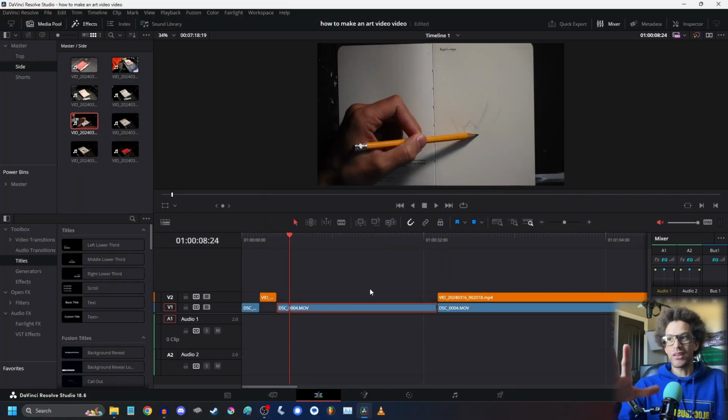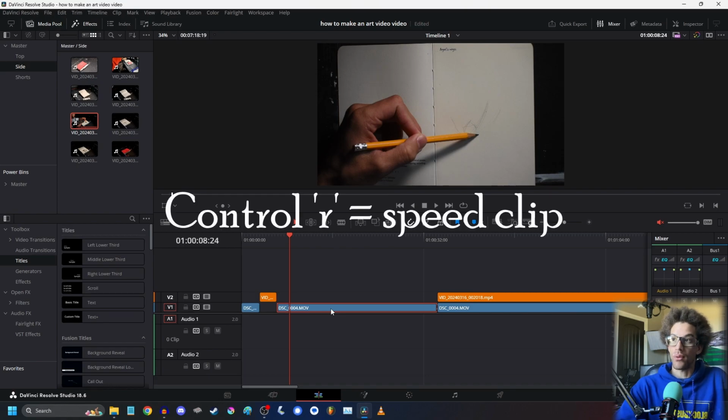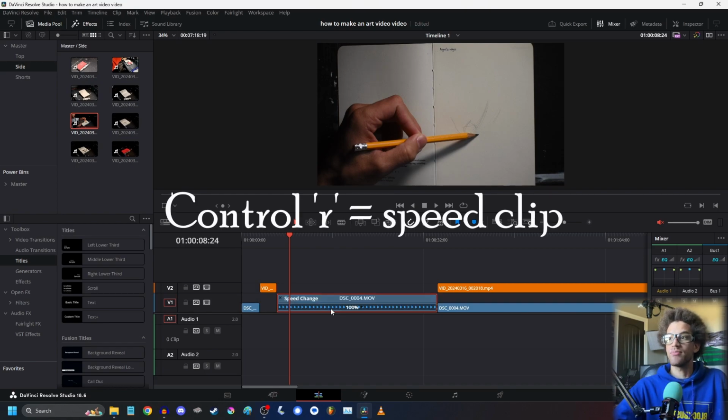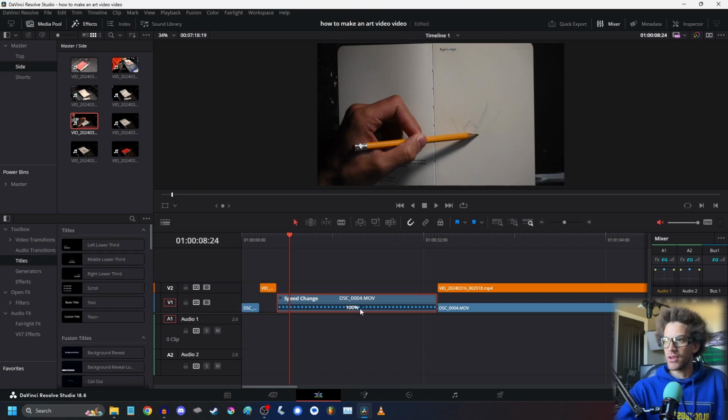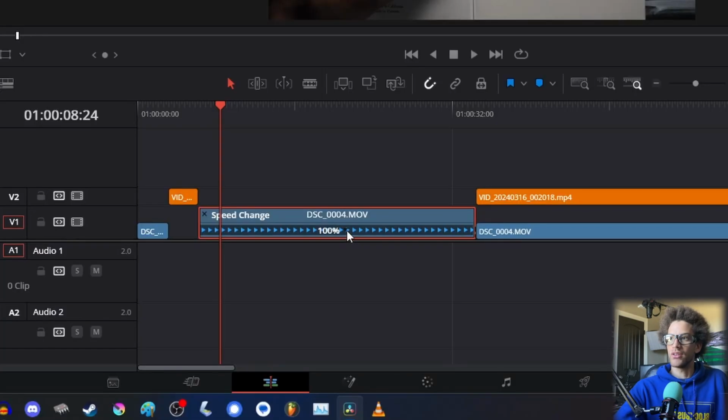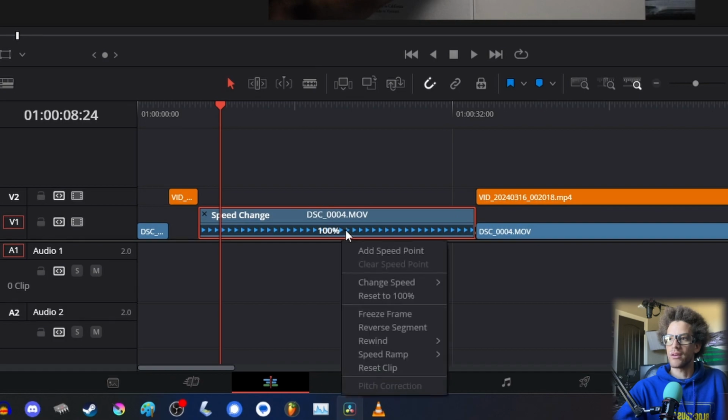But I don't like doing that too much unless I'm doing a really long, like 2-hour segment and I want to see the speed. Otherwise, what I find the easiest, I do Control R. Keyboard shortcuts save me so much time. So Control R. Right here, next to the percentage of how fast the video is, there's a little black arrow that you drop down. You can reset it back to 100. You can freeze frame and a few other things.